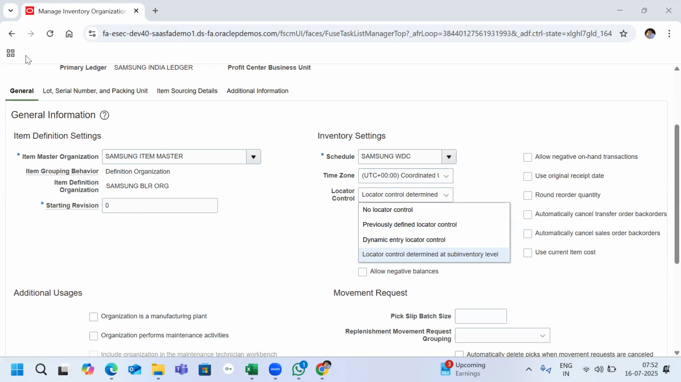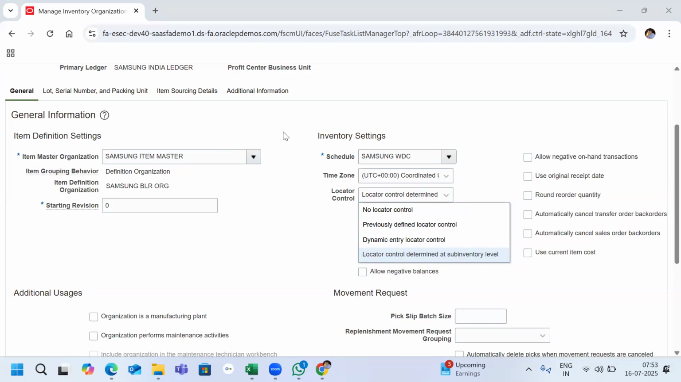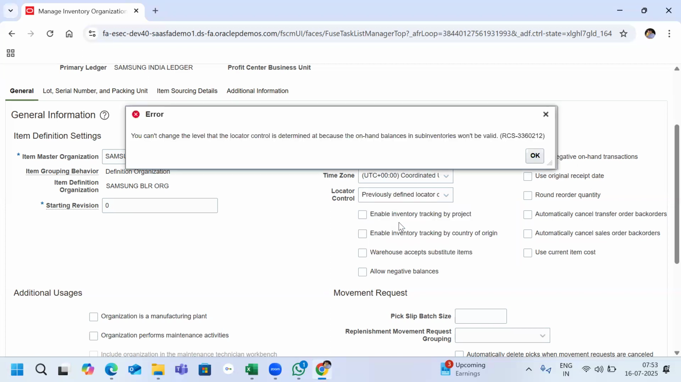Now, I cannot enable it at organization level because we already did the transactions for Bengaluru. For example, if I select this previously defined, it will say, boss, you already have stock. If you update this, then what happens to the previously defined one or the previous stock? That's why it won't allow it, since you have stock.